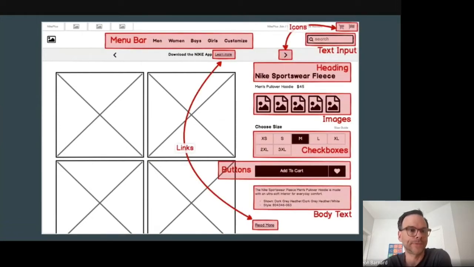And so focusing a little bit more on some of the different items on the page. I've highlighted some of the controls, also called components.